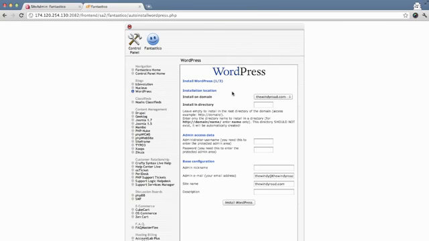So here's where we're going to set up some of the very basic pieces of our website. And so the install on domain option, we only have one domain. It's already pre-selected. We don't need to worry about that. The install in directory field, we can leave blank because we're going to install WordPress onto the root level of our website, which is the windyroad.com. Then we need to create an admin username and password to be able to log in and manage our content once we have it set up.